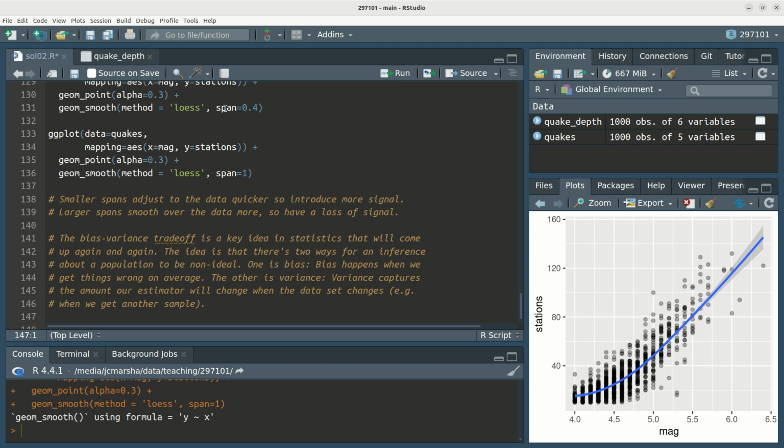Whereas if we increase the span and we make it too big, then we might be missing features of the data, so we'll be introducing bias, so we'll have a loss of signal there. But when we come along and get another data set, those two smooths are going to look very, very similar. So we've got low variance, right? So small spans are going to have low bias but high variance. Large spans are going to have higher bias but low variance, right?